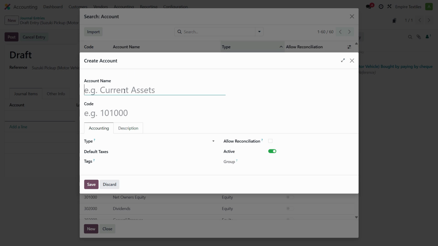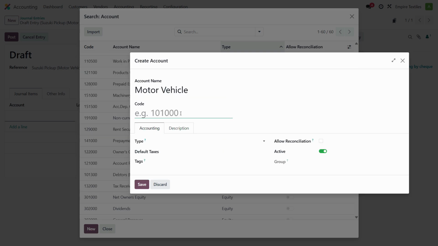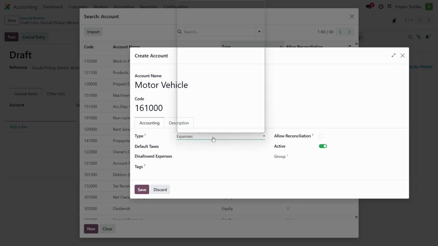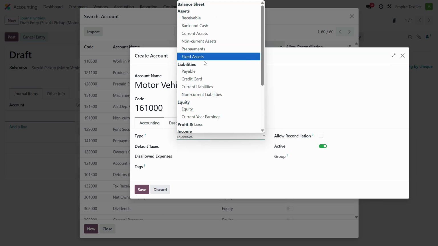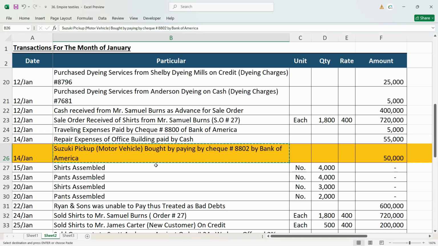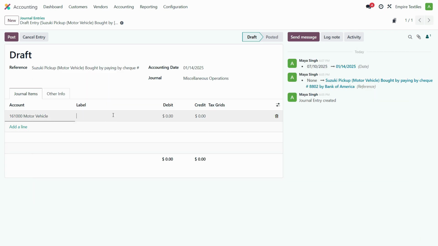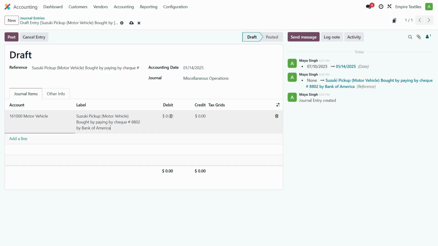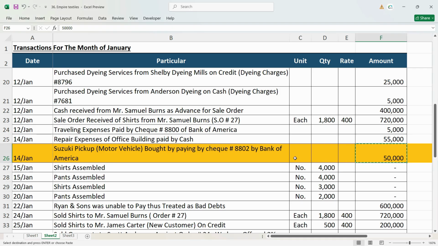Click on new, and the name of fixed asset is motor vehicle. Goes under 161,000. Type you can set it to fixed assets. Click save, and in the label, I'll just copy and paste this narration. Remove the extra spaces. In the debit, I'll just paste 50,000.